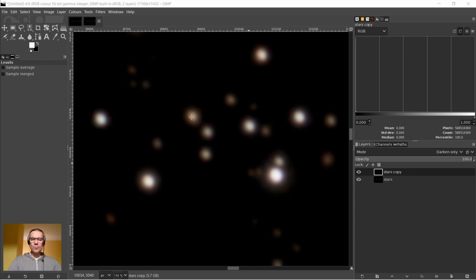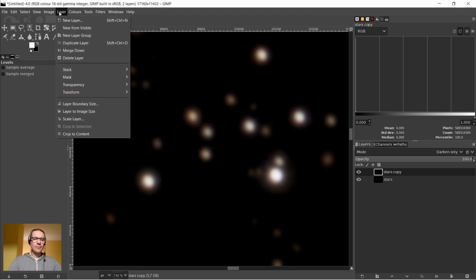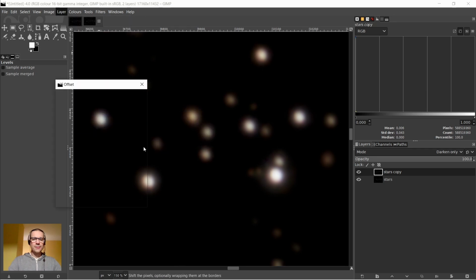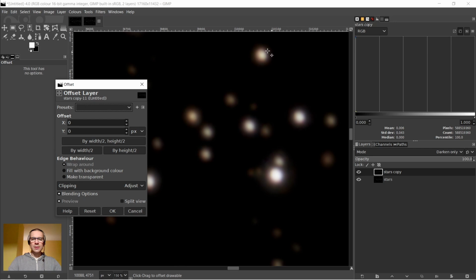So let's move the upper layer a little bit. Layer, Transform, Offset. And now if I move the upper layer, I think I will move it a little bit to the right and a little bit down. Yes, I think I will move it a little bit to the right and a little bit down.